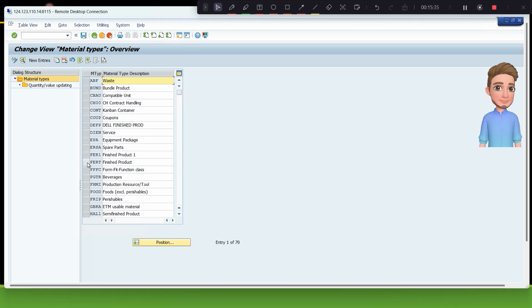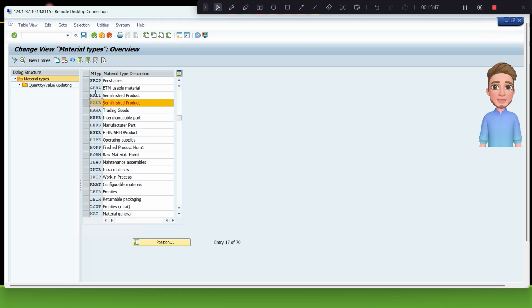In material types, I'm not going to create anything. First let me show you. FERT, these are pre-delivered. FERT indicates finished product, right? And if I go to HALB, it indicates semi-finished product. HALB, semi-finished. There should be trading good. Where is HAWA? Oh, okay, here it is. HAWA is trading goods, the very next line. Then you have ROH, which is raw material.